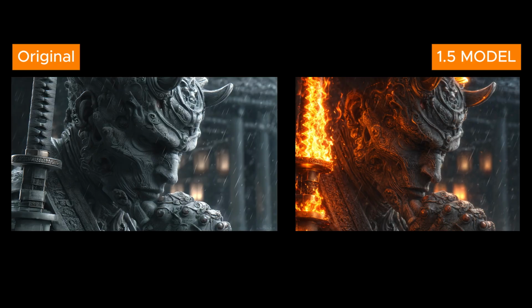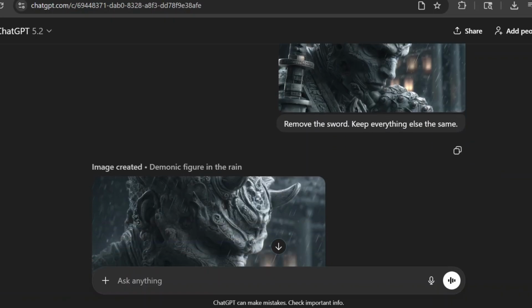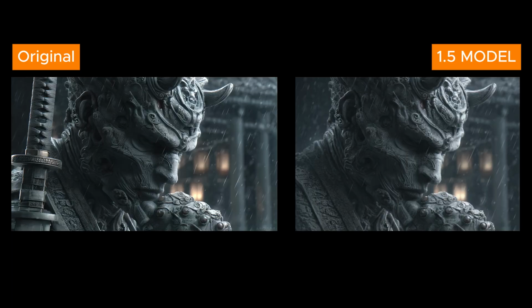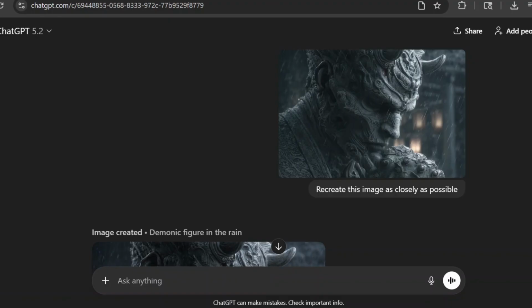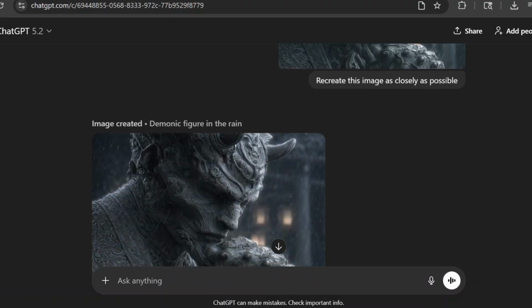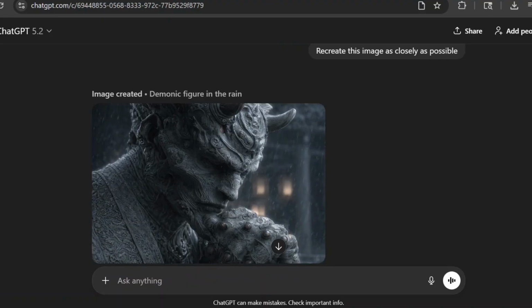I also noticed some color transfer from the fire onto the windows. I tried removing the sword from the original image and it worked. However, there appears to be more lighting in the original, especially on his face, hands, and shoulder. At this point, I wondered whether changing the aspect ratio was affecting consistency with the original. So I downloaded the swordless warrior image that ChatGPT generated, uploaded it into a new chat, and asked it to recreate it as closely as possible.